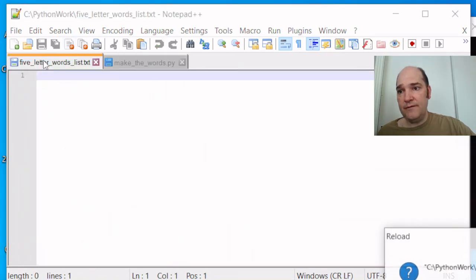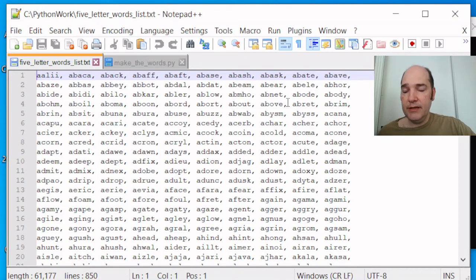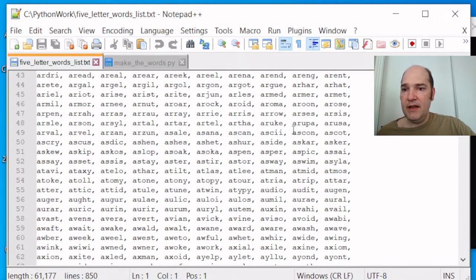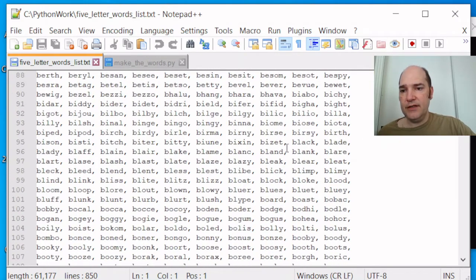Now, you might remember our 5-letter words file was empty, and I'm being told, you can't see it here, but it says it's been modified. Do I want to reload it? So I say yes, and kablam. Now we have a ready-made list of 5-letter words.